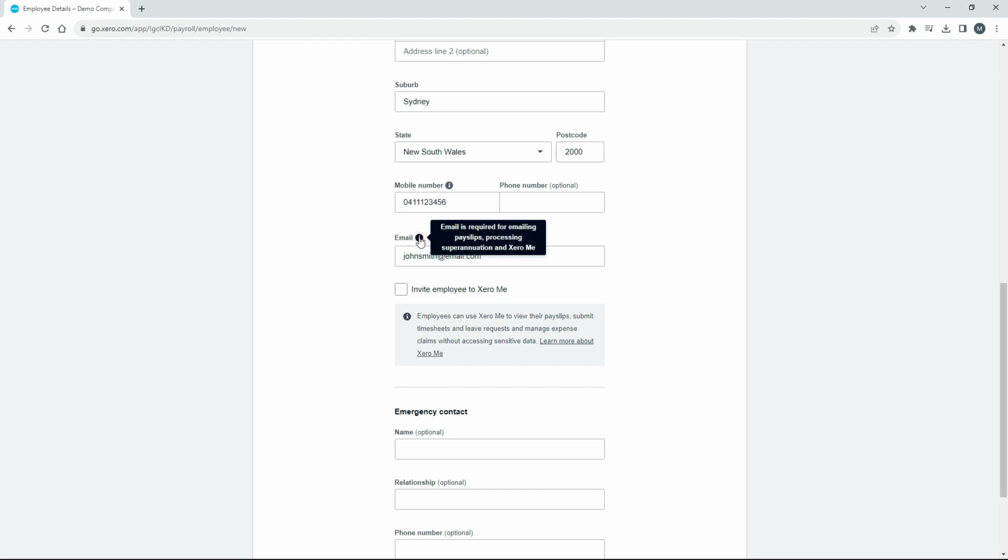And down here for email, you can see that it's required for emailing payslips, for processing superannuation, and for accessing Xero Me, which is the employee portal. So just make sure you fill those out if required. And then you've got a checkbox here for inviting the employee to Xero Me.